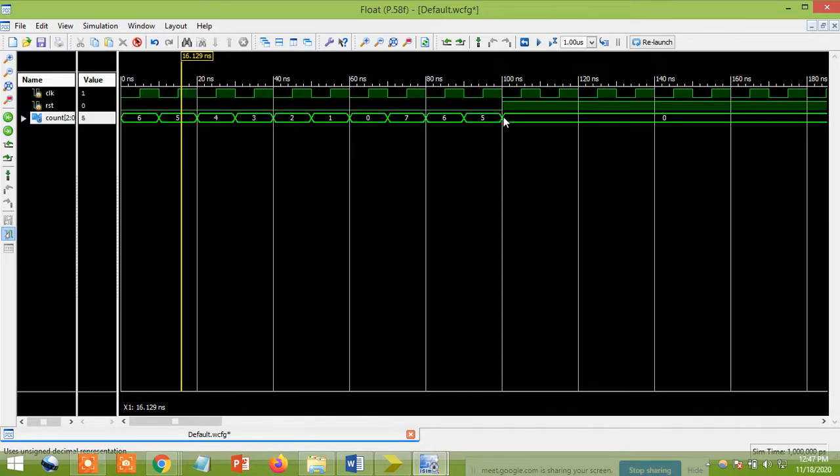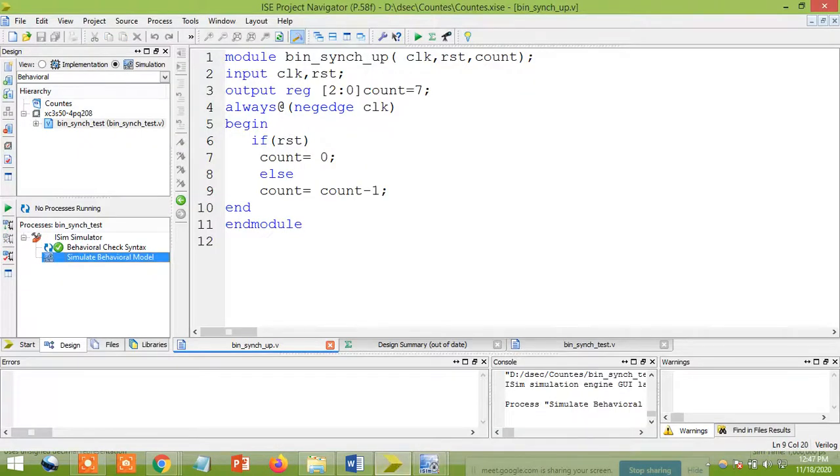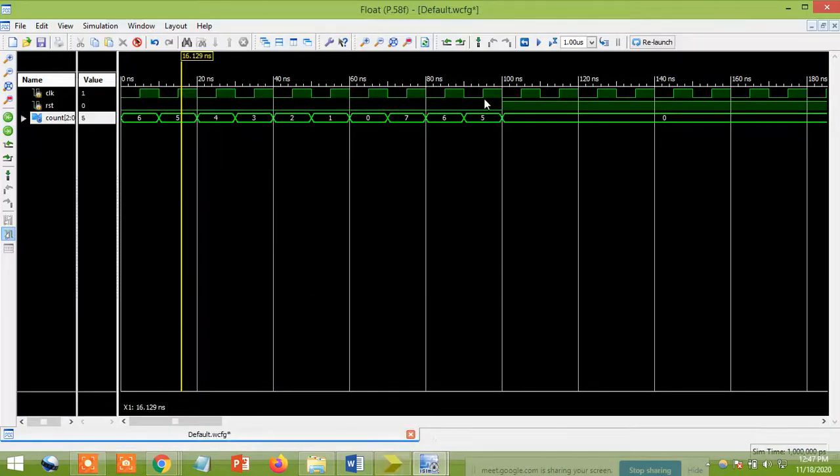Carefully observe what I did, some changes here. In the program I have given a negative edge. Carefully see that I have given a negative edge. If you want, you can give a positive edge also; there is no need to give a negative edge. It will work, but the changes are happening at the negative edge. 5 becomes, next it is reset.